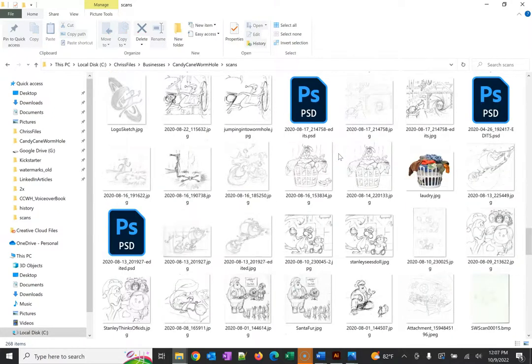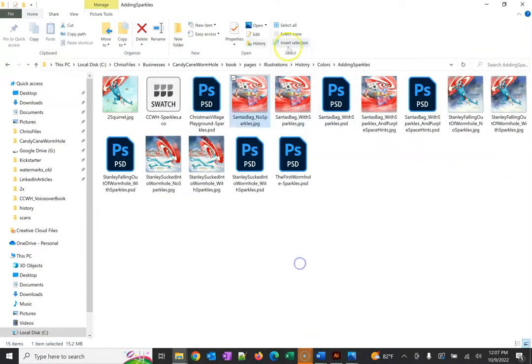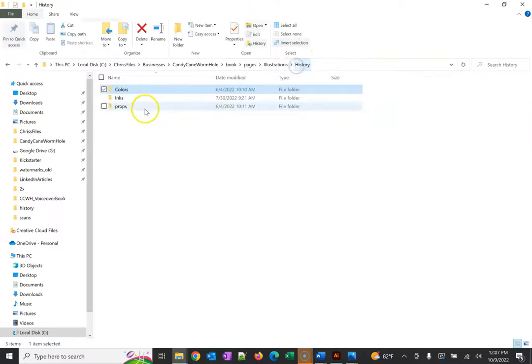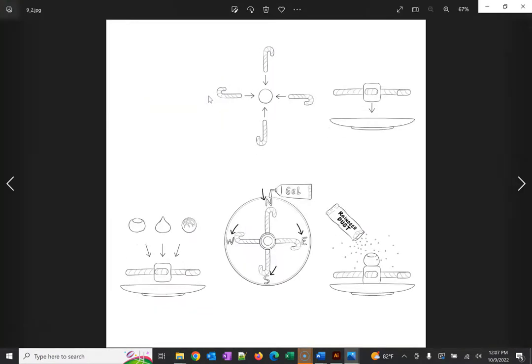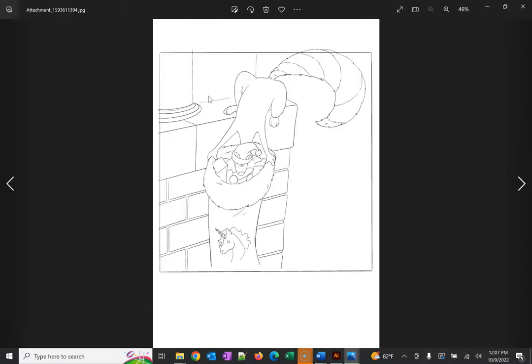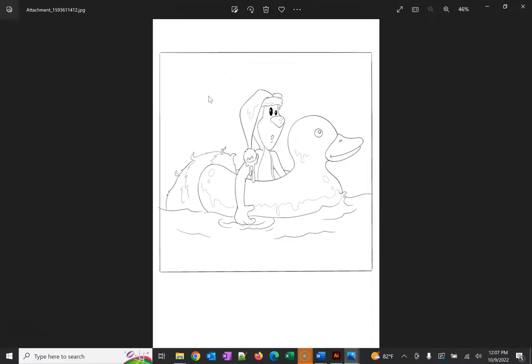Okay, so let me kind of show you some of the other inks. I'm going to go to a different spot here now. And right here, inks. Give you an idea of how those evolved. And you can see the line quality gets really high. Some of the pages make it to the book, some of them don't.